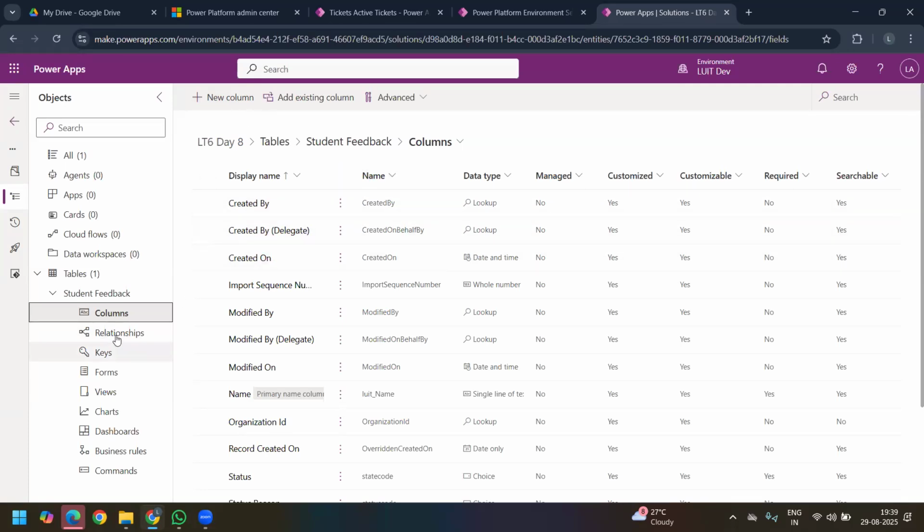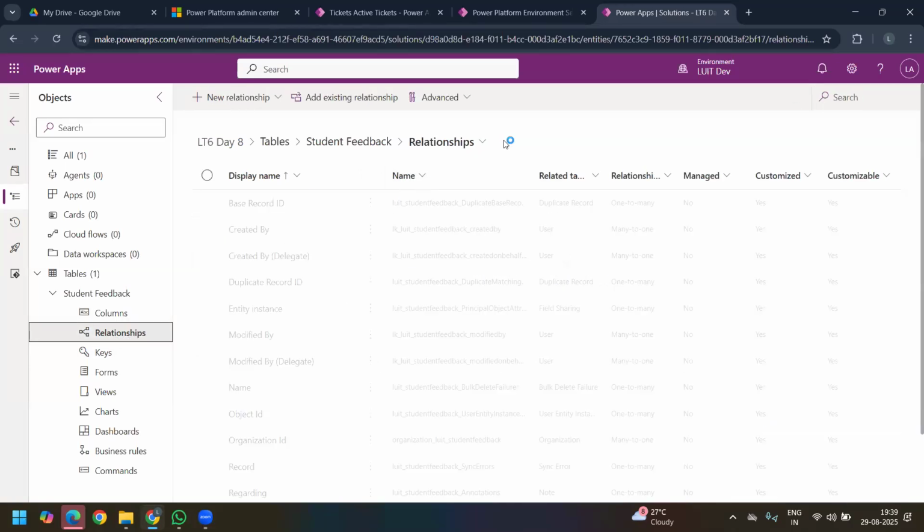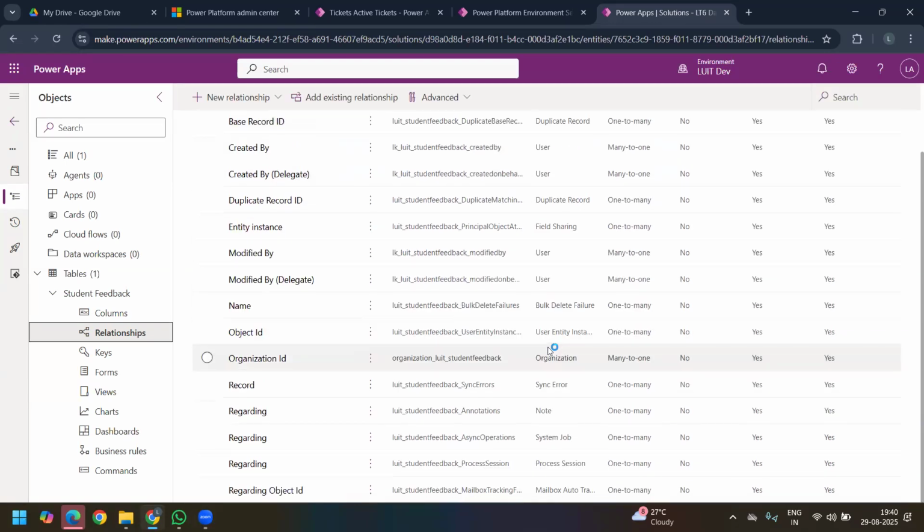Okay. In the same way you will have relationships. For now, you don't have any relationships here. Now it's loaded. So if you see here, based upon the type of entity, these are the OOB relationships created by user, duplicate record. All these are OOB.